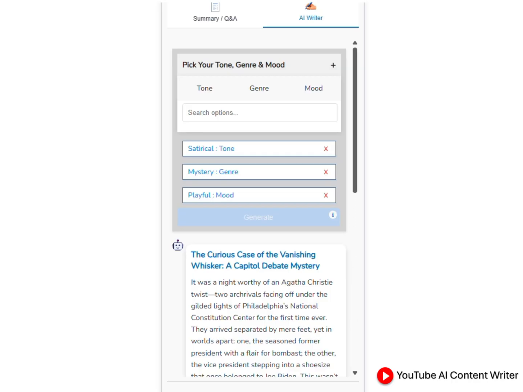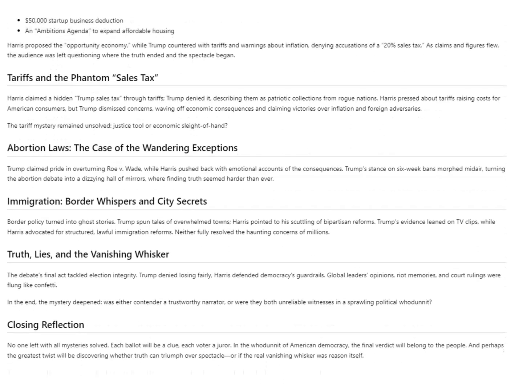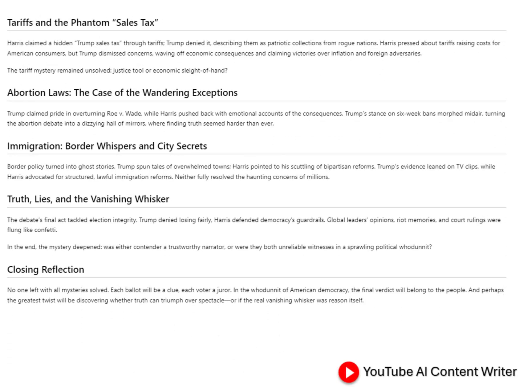Today, we're showing off what that means in action. We've asked our AI to cover a real event, the recent presidential debate, but with a twist. Using OpenAI's O4 mini model, we've selected a satirical tone, wrapped it in a mystery genre, and sprinkled in a playful mood. The result? A fun, curious, and slightly dramatic take on one of the most important political events of the year. So sit back, relax, and enjoy as we transform political theater into a clever caper full of clues, contradictions, and a little comedic chaos.